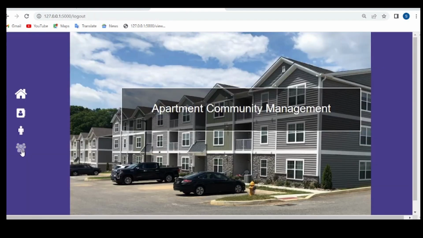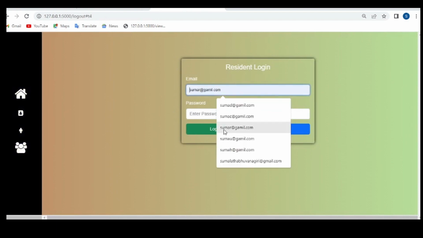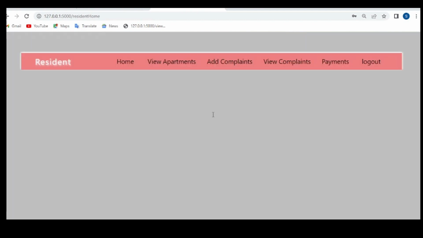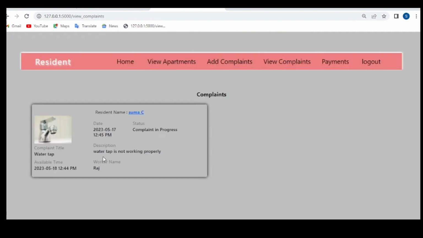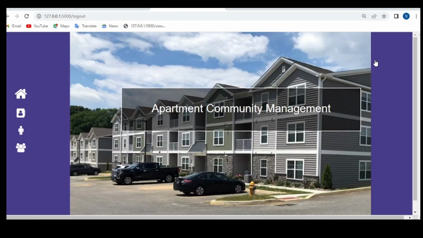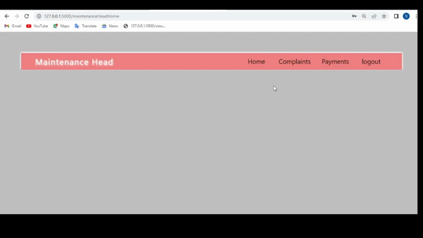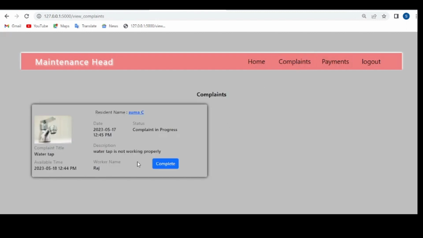Log out and then log into the resident. Your status will be changed: the water tap complaint is in progress. After this issue is cleared, log into the maintenance head. Then you can view the complaints. If the complaint is cleared, the maintenance head clicks on the complete button. Then the complaint will be resolved.